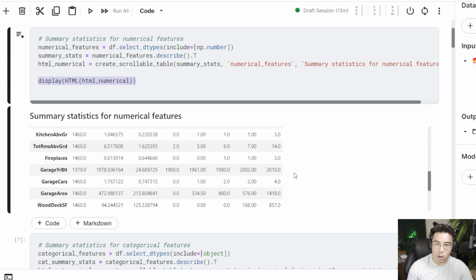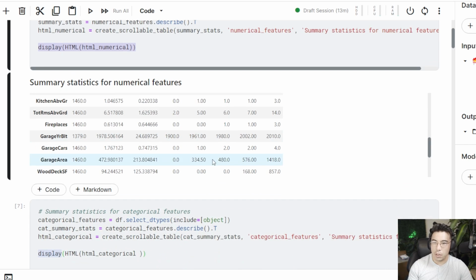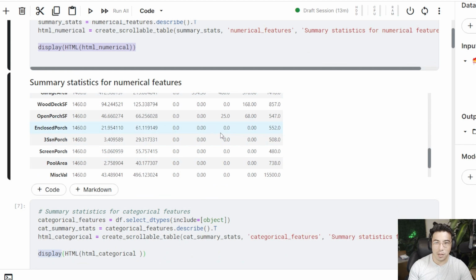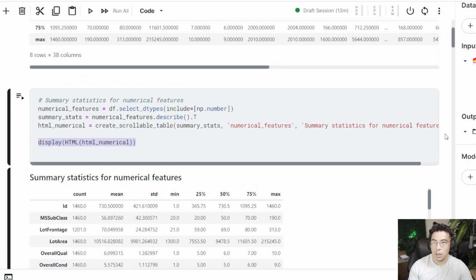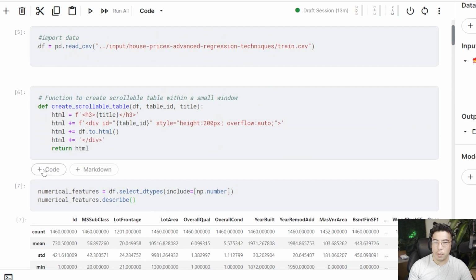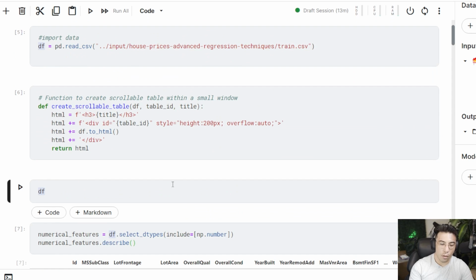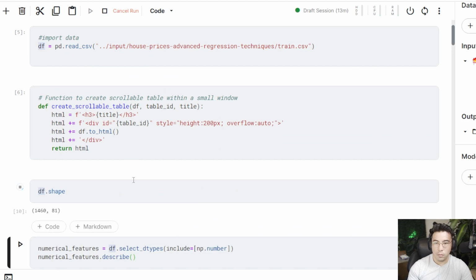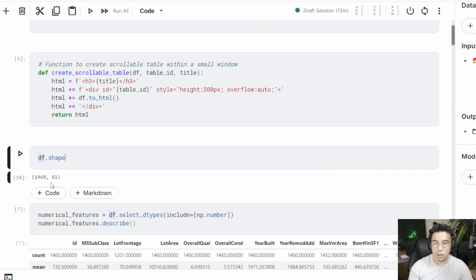If I was doing this for work, I'd probably want to know the majority of what these things are and understand them better. For the sake of this analysis, that would be pretty time consuming. There's a lot of different columns. If we just wanted to look at the shape of this data, we can see there's 1,460 rows and there's 81 columns, right? So that means there's 81 different features.